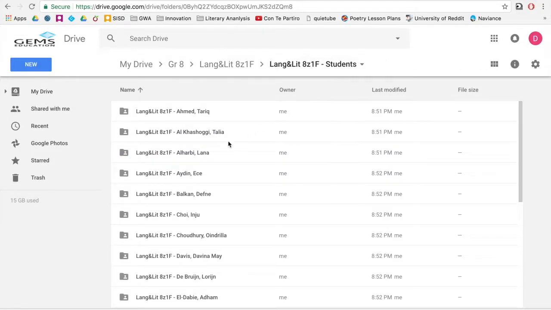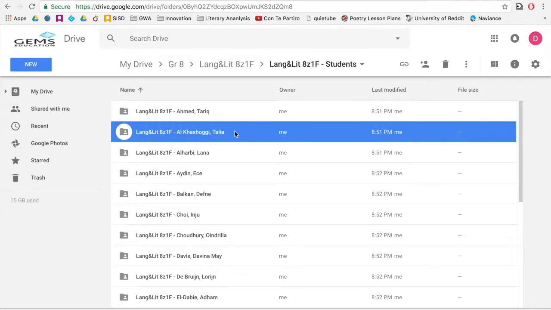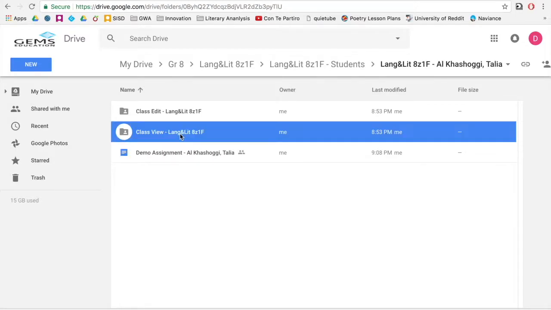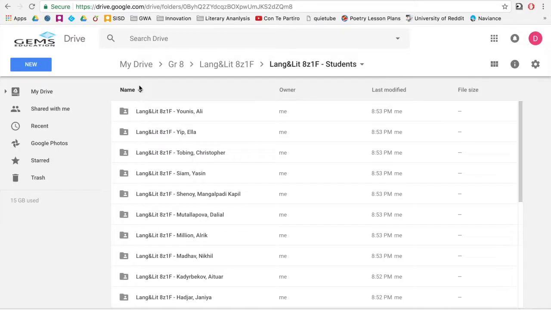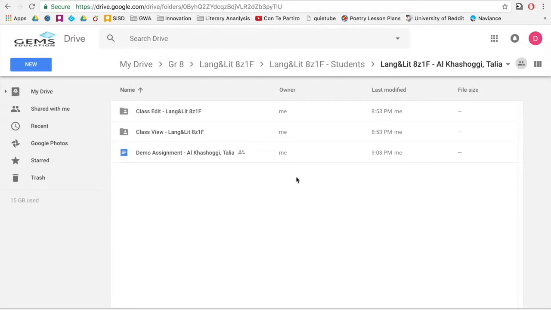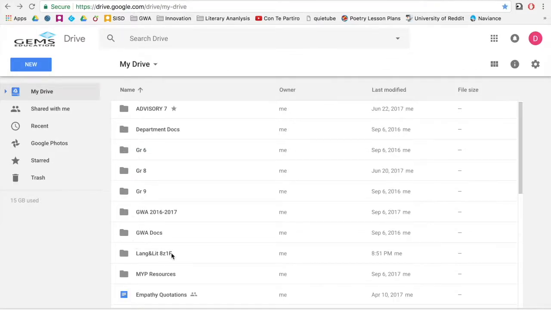But they do receive several different things. For whatever reason, Doctopus shares with them this Langenlit name folder with their individual student name and class view and class edit separately, even though those are already included inside the name folder. So when you get students to do this, have them go to Shared with Me and only add the one that says Langenlit and their name. That's what they should add to drive. Then they will have everything they need organized correctly.